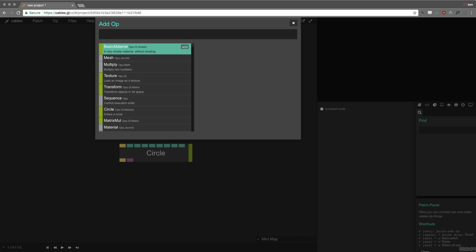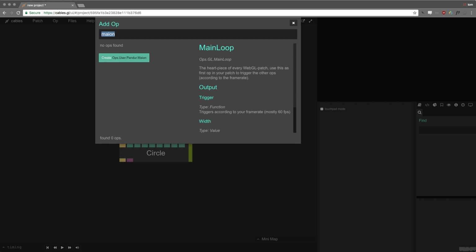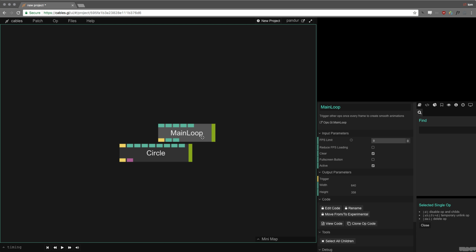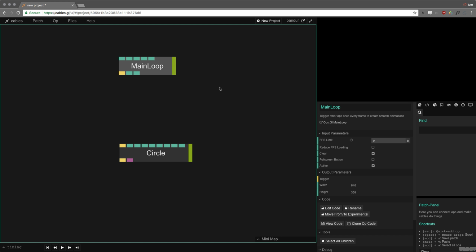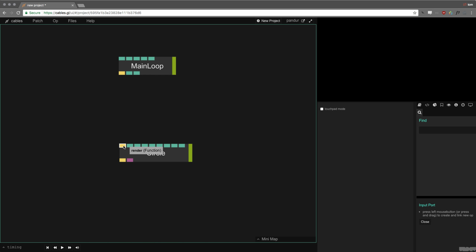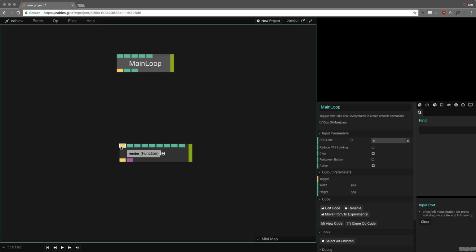So I press Escape again and enter main. So you see it's already showing the main loop, and I can press Add, and it will create the main loop operator. So still we don't see anything. The thing is, you guessed it, you have to connect those both operators.